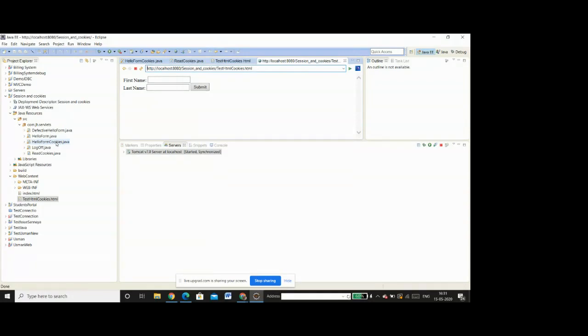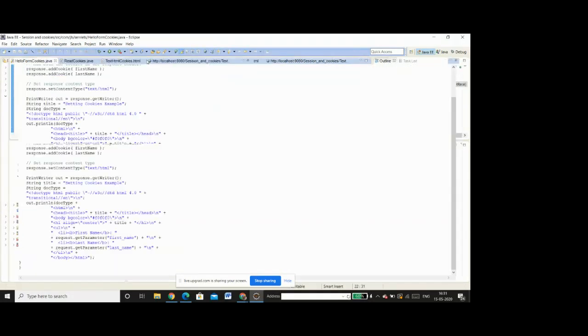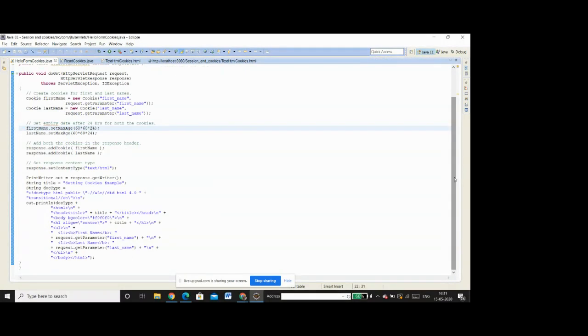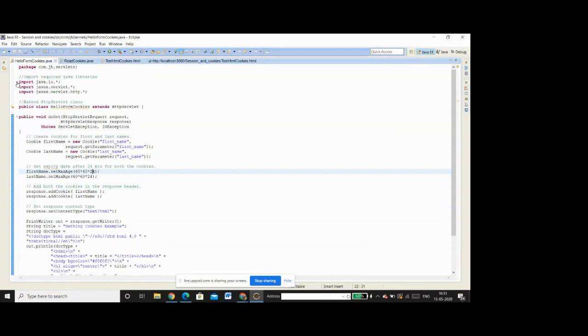So let me go with this particular code, which is being hit by this page, and the code is pretty simple. After the imports, you have the hello from cookies class which extends HTTP servlet. Then you have the doGet method, and these are the two lines which are going to create the cookies for the first and the last name. So you get first underscore name by request.getParameter.